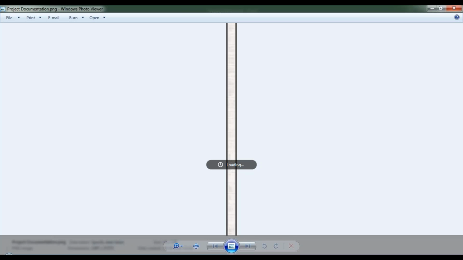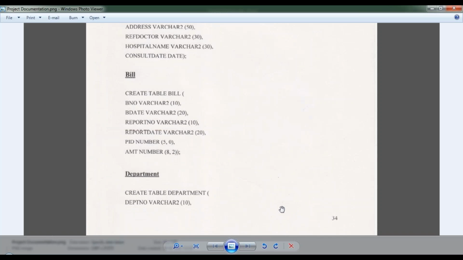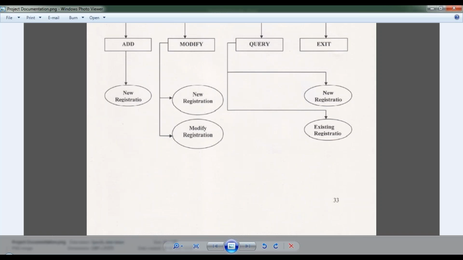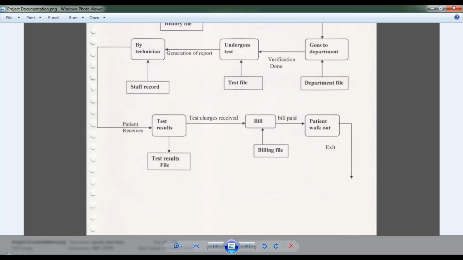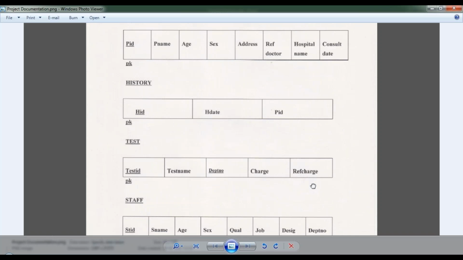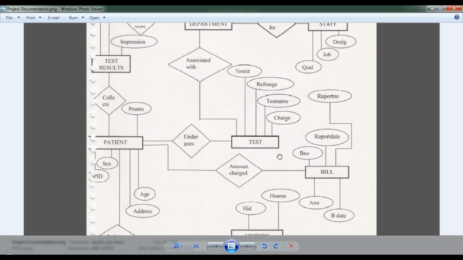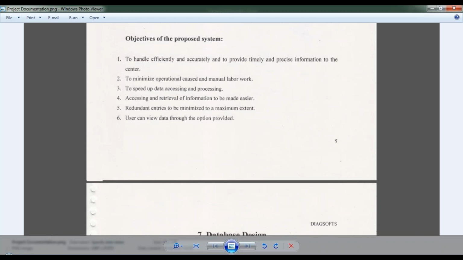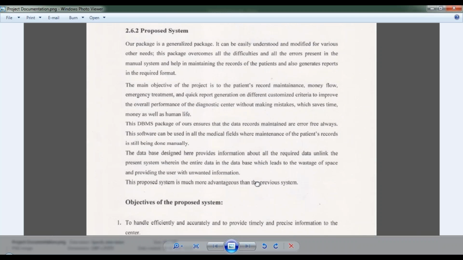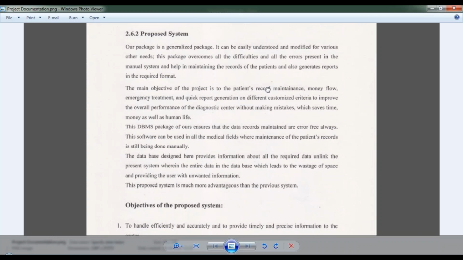Let's go back to our Diagsoft project. Within the Diagsoft project, we have seen what a schema is, but not in detail. We've just seen the basics of it, so we left it halfway. If you remember, in the Diagsoft project, we had stopped at the proposed system. What is the present system and what is the proposed system?